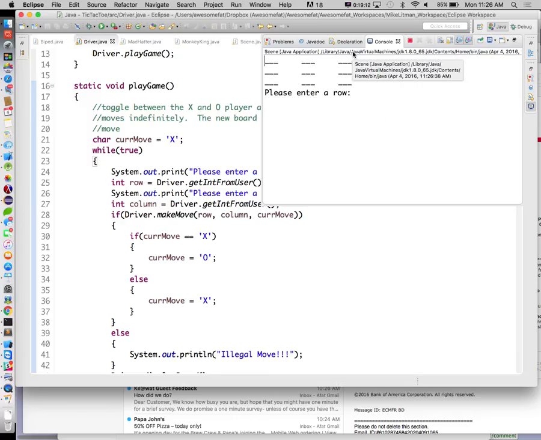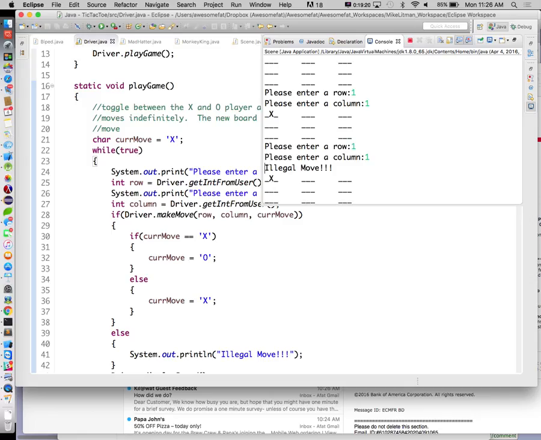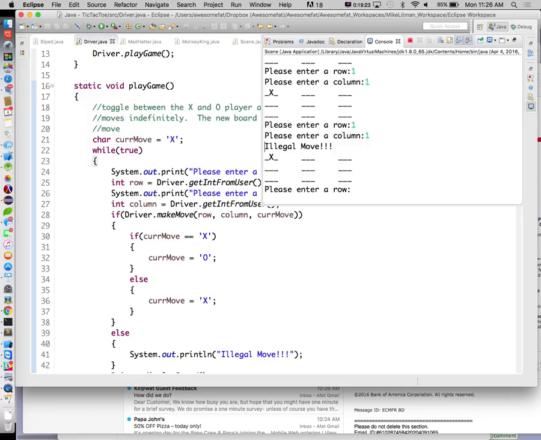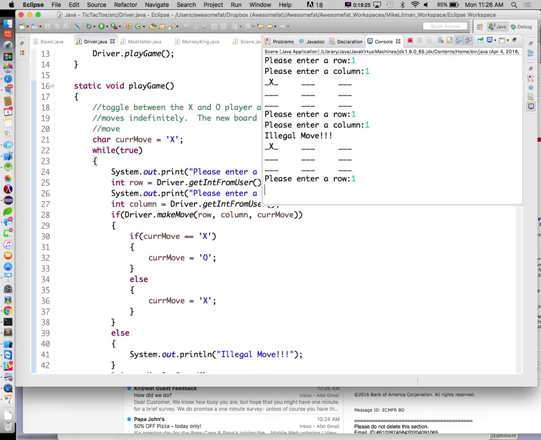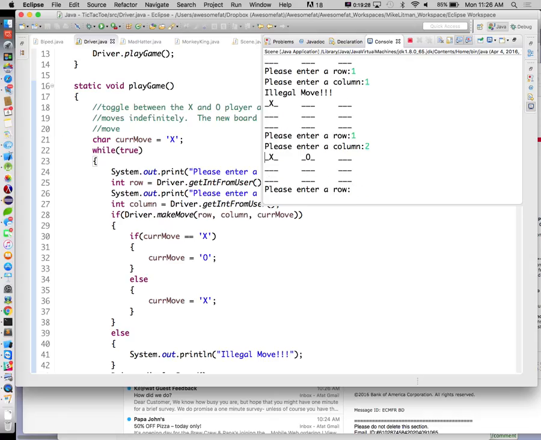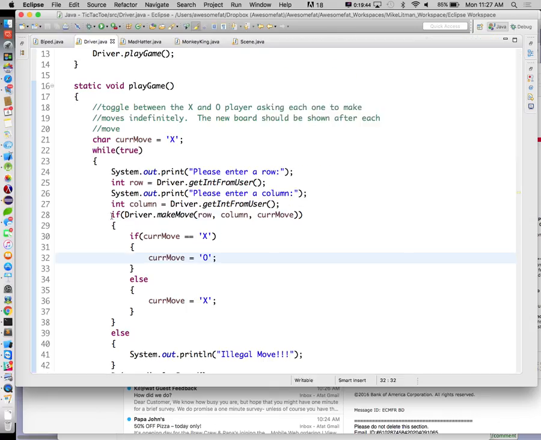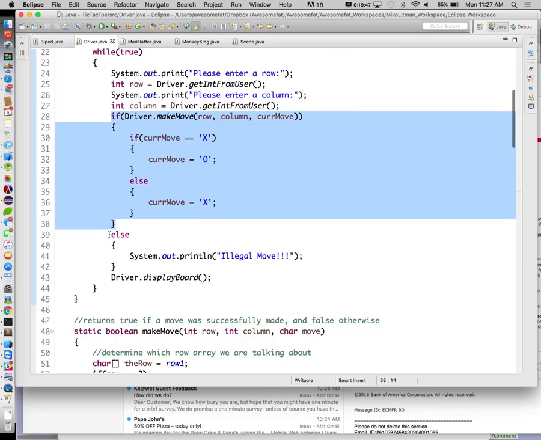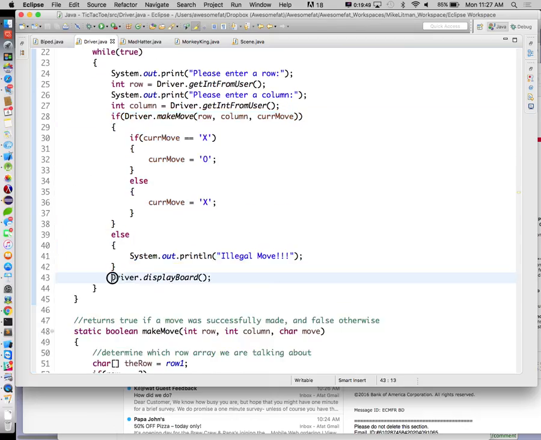All right, so we'll go ahead and we'll make a move 1-1. And then we'll go ahead and try to make 1-1 again with the O. And it should yell at us. That's an illegal move. It's still O's turn. So now I'll do 1-2, and now we notice it was still O's turn. We didn't toggle. We didn't toggle because it was an illegal move. So on and so forth. Make sense? All right. So we are conditionally toggling here, potentially spitting out an illegal move, but always displaying the board.